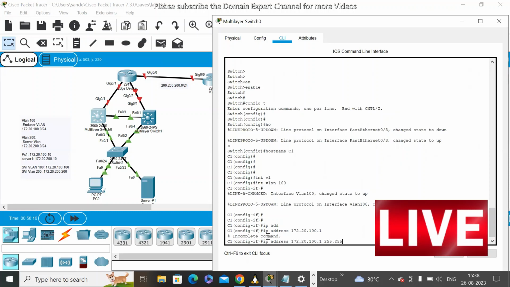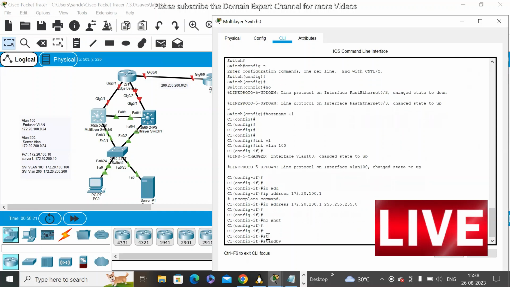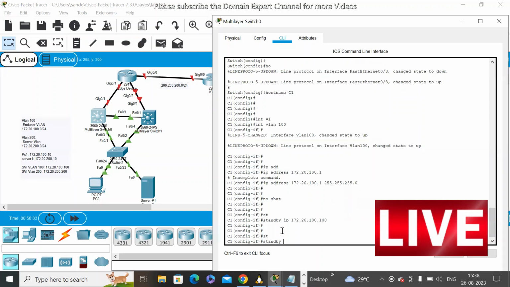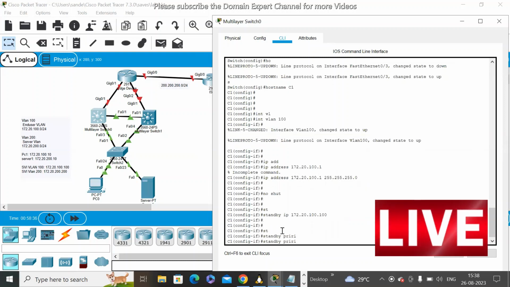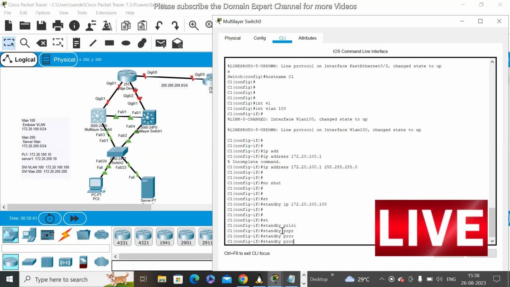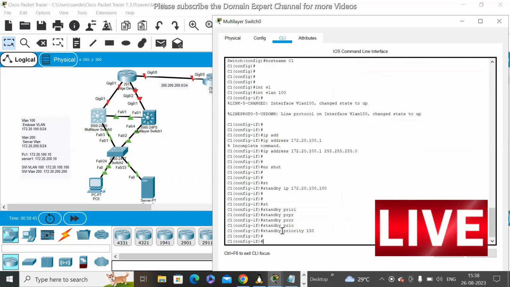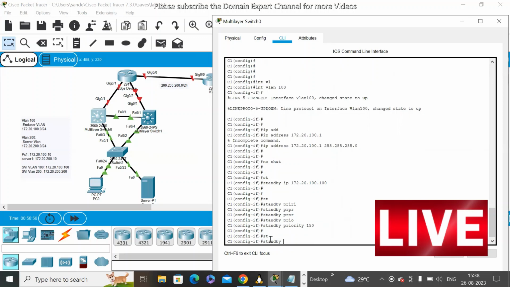And set the subnet mask to 255.255.255.0. No shut. And making this a standby, we're using the HSRP IP 172.20.100.100. Priority 150 because I want to make core 1 the primary, and standby preempt.